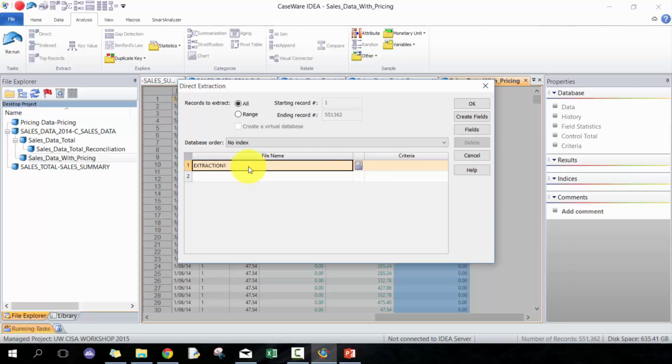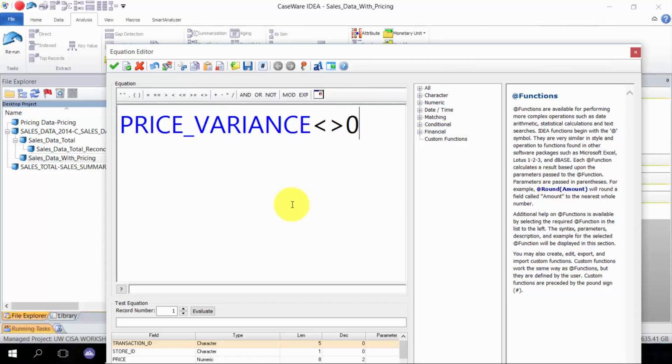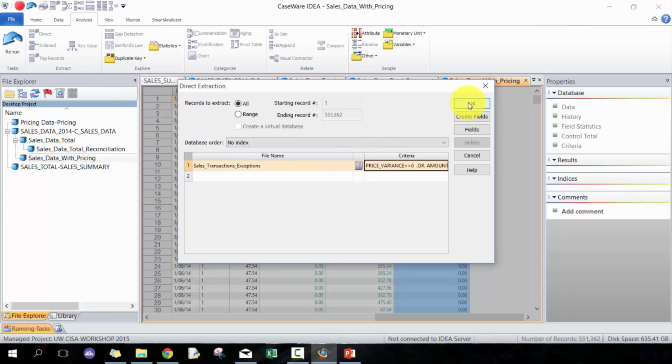So here I'm going to call this sales transaction exceptions, and then here I'm going to do price variance not equal to zero or amount variance not equal to zero. Some of you may get clever and say, why don't I just do price plus amount not equal to zero? But there's a chance that these two could offset, which makes it equal to zero, even though both columns have issues. So this is probably the best method to do it. And we're going to go ahead and do that.